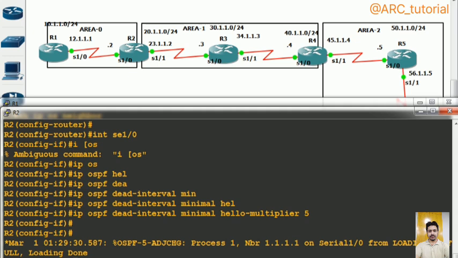It will send 5 hellos. Hello multiplier 5, it will send 5 hellos in 1 second. 5 hellos. Right? It will be faster than EIGRP. Of course.